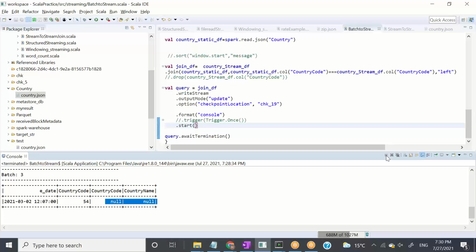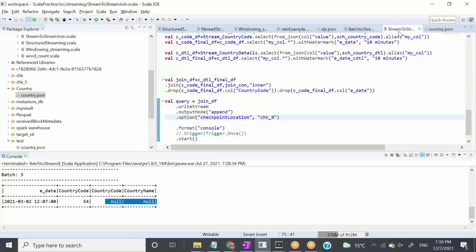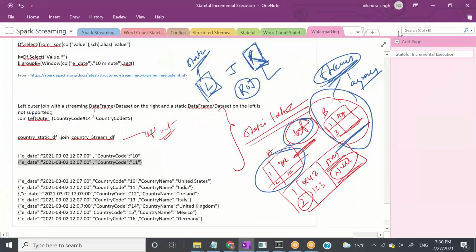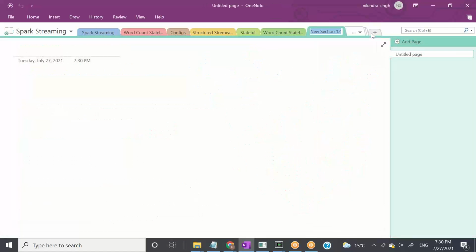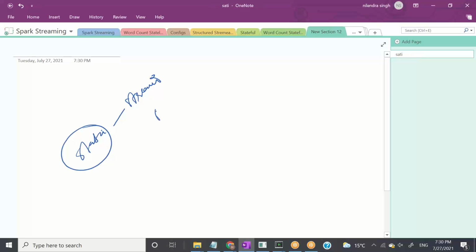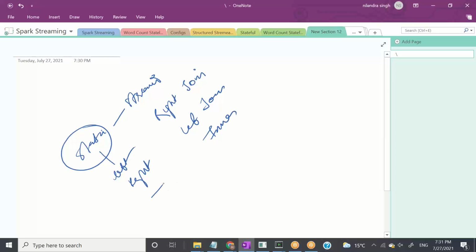What is the other join? The other joining is streaming to streaming joining. Okay. So one thing is very sure: in static to streaming joining, we have one table static, and that table needs to be on the opposite side. If it is a right join, the static table should be on the left side. If it is a left join, it should be on the right side. Simple, right? If it is an inner join, it can be anywhere.